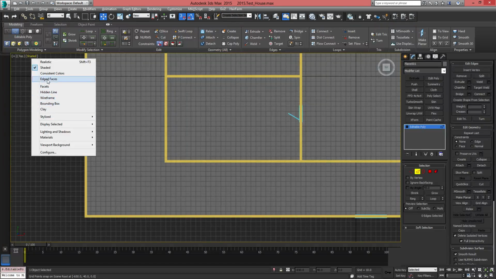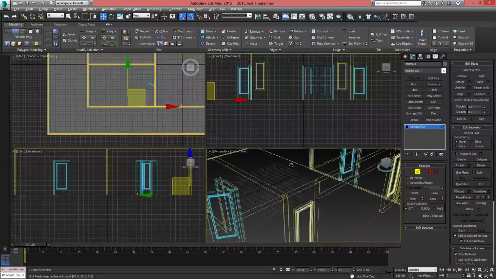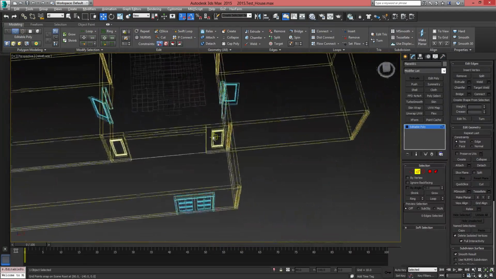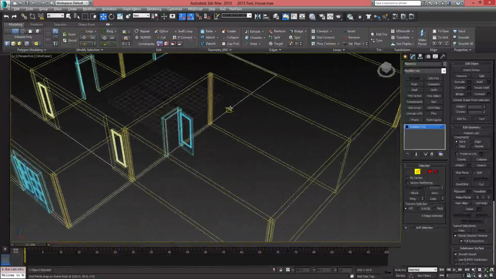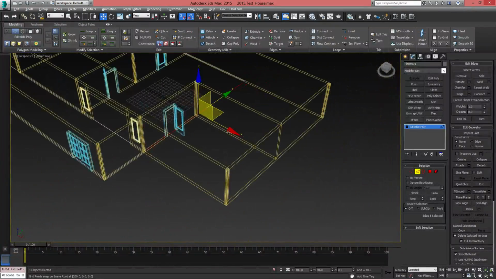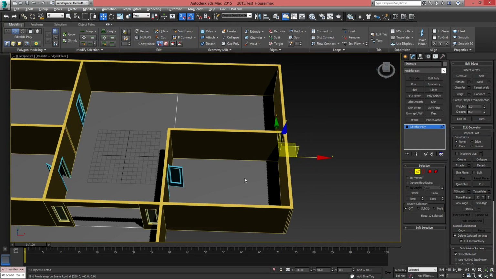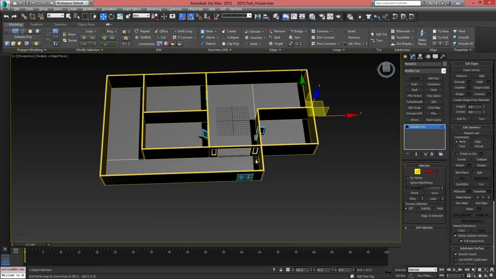Now sometimes it's really hard to see where your edges are. I'm going to go out of my top view, go to perspective. You see there's where the line is. The line is going straight through the bottom part of that wall. So now what I can do is select this segment here and hold shift and drag this out so it reaches the end of this. So now if I go back out of wireframe, you can see the floor has been completed.